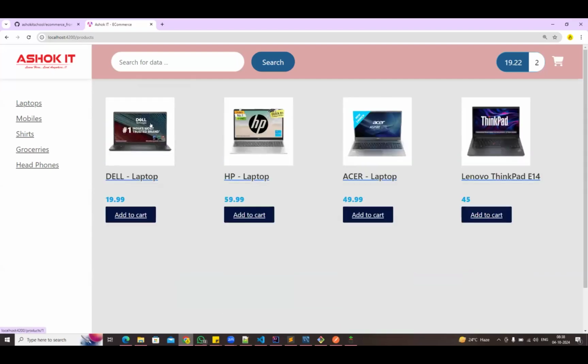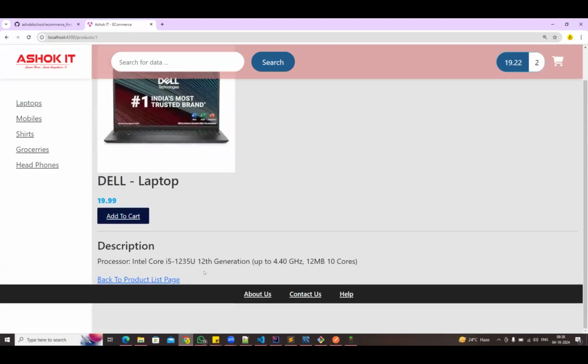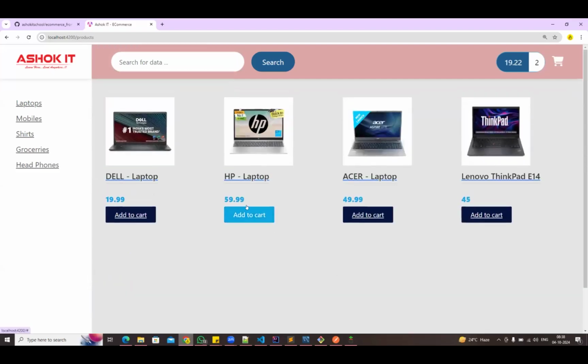And when I click on the product image, master view is coming and I'm able to go back. Now the next thing that we need to implement in our project is adding the products to the cart. Currently this is a static cart, guys.